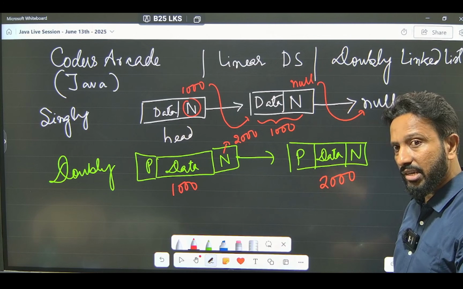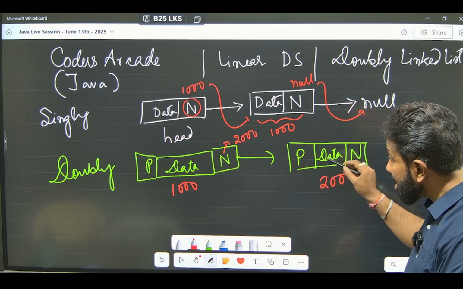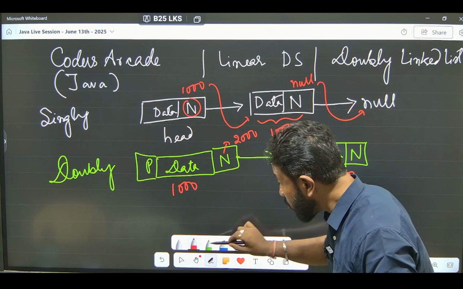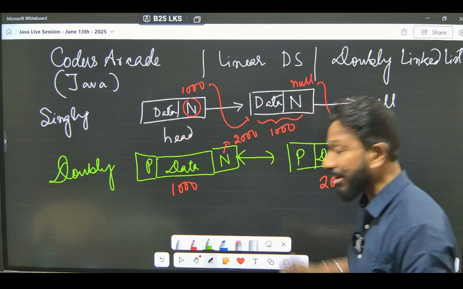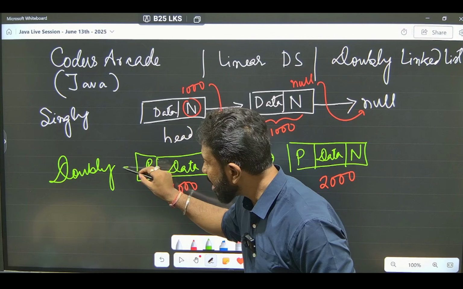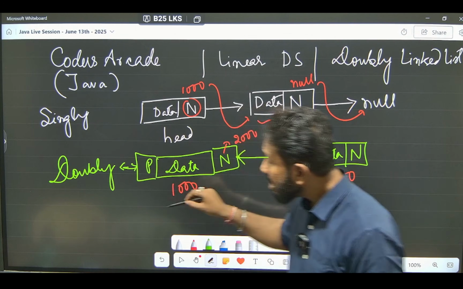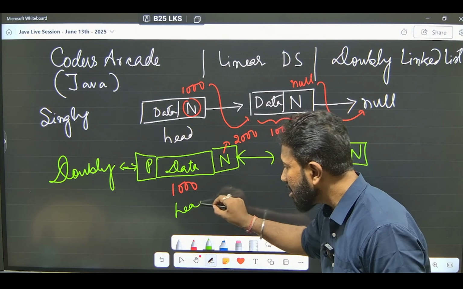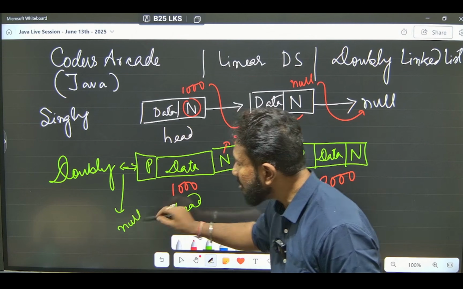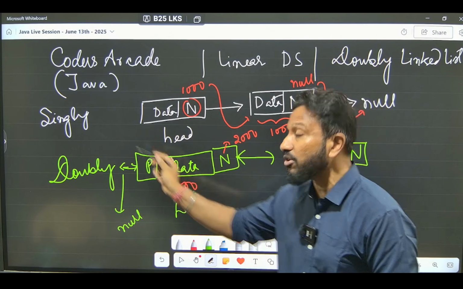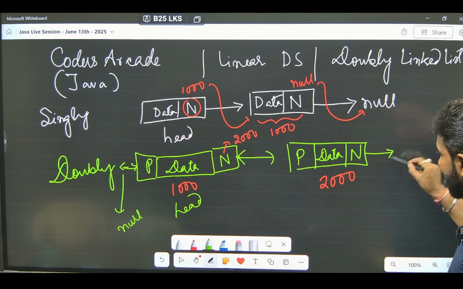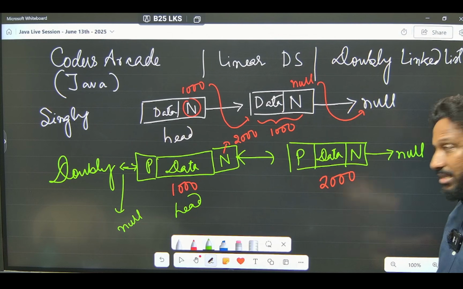2000. Got it? Similarly, as you can see in the diagram, there will be two-way communication, so you can travel in both directions. Here also I will have an arrow like this. But if this is the starting node, then its previous pointer will be connected to null, because before the head there will be nothing. And similarly, if this is not connected to anything else, it will be null. Make sense? That is how it works.